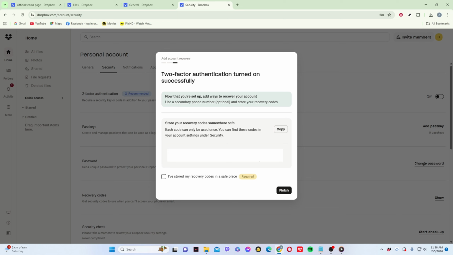Before you close anything, Dropbox will display a set of one-time backup codes. This step is crucial. These codes let you sign in if you lose access to your phone or can't receive codes. Copy them and store them safely. Consider a secure notes entry in your password manager or a printed copy kept in a secure place. Don't keep them in plain text on your desktop or in email.